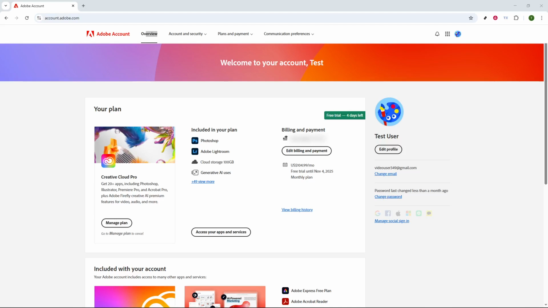First, what you want to do is sign in to your Adobe account. This is done by visiting the official Adobe account website at https://account.adobe.com. It's as simple as entering your Adobe ID and password. Once logged in, you'll find yourself on your account dashboard.